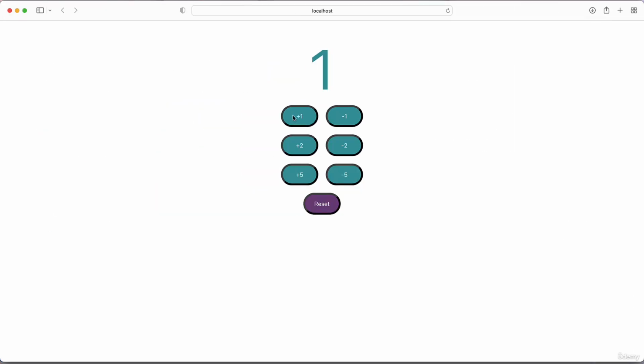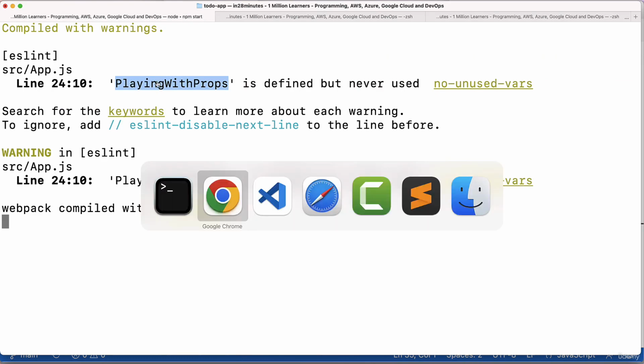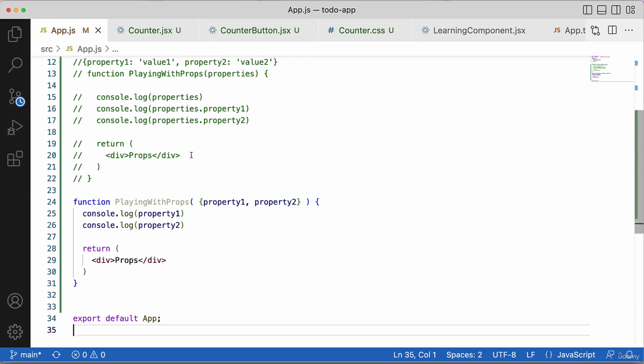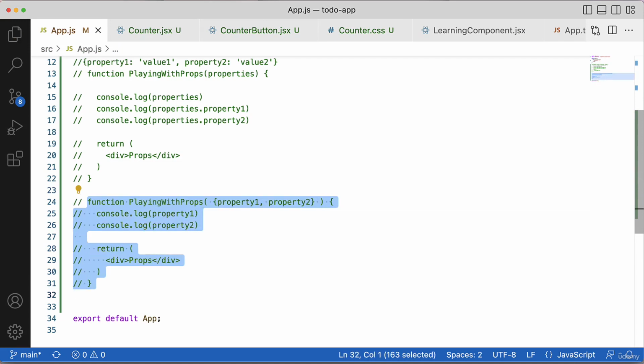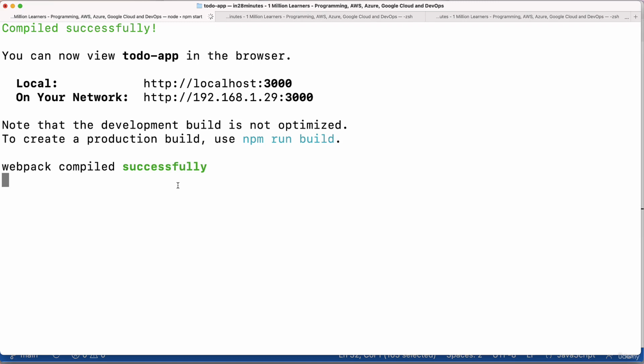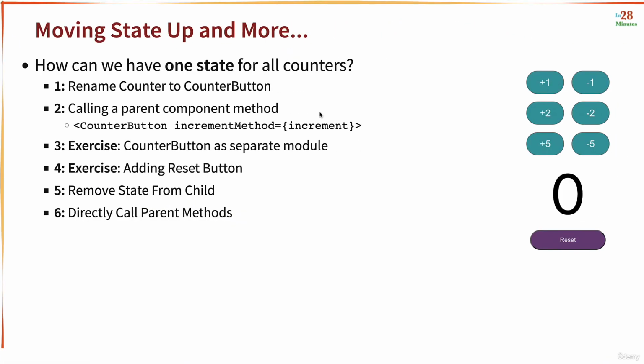Let's see the component in action. Yep, everything looks good. When I look at the terminal, there is one warning. This is a warning from earlier, which says playing with props is defined but not really used. So what we can do is actually comment this out so that we don't get that warning anymore. Okay, this looks good. So we have all the code compiling as expected. So we have now removed state from the child.